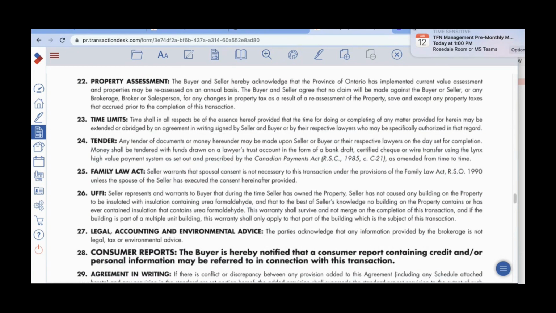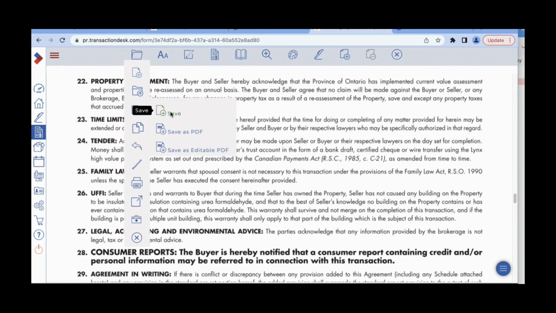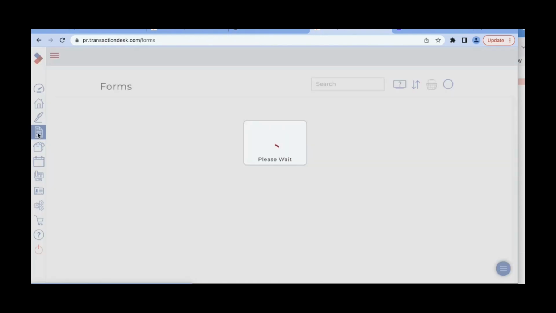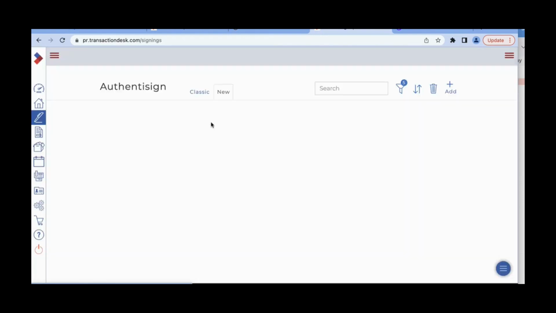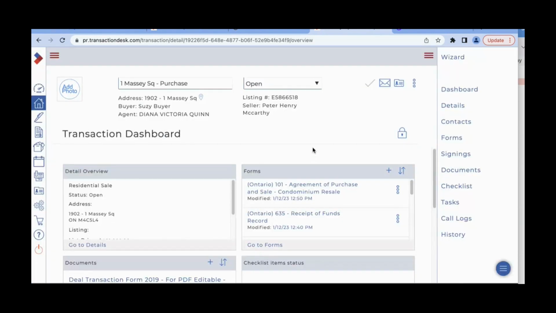Now, we've finished the agreement of purchase and sale. You can exit out. It will automatically save, but just to make sure, let's save it from here. So you're going to select your file, scroll down to save. Excellent. And now we can exit out back to our transactions. So we're going to go back in, and you're going to complete all of the forms that you need for this particular offer.